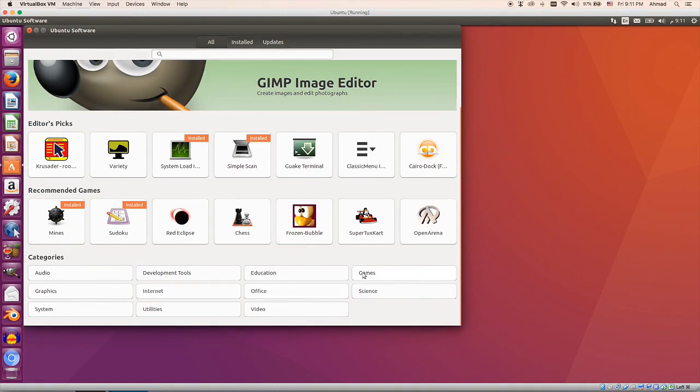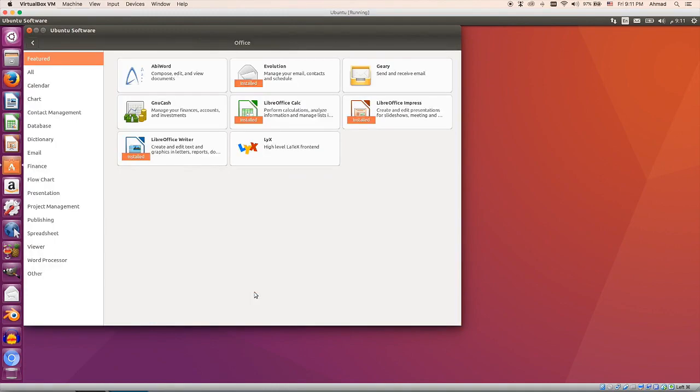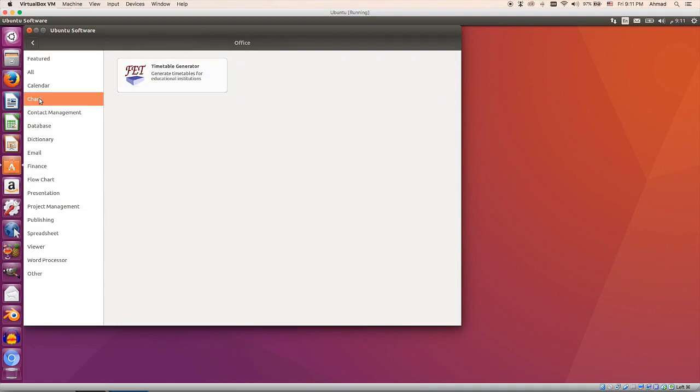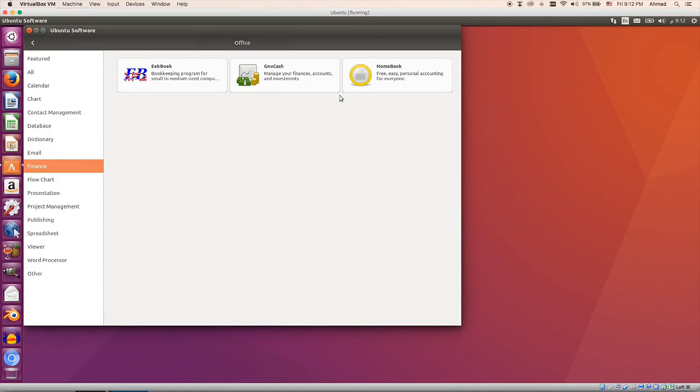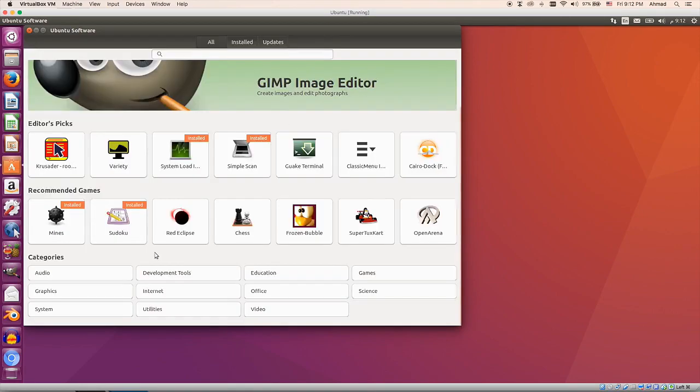You can here choose the category that fits you, like for example Office. You can find here all the programs that are available in the Ubuntu repository, and it also has subcategories. For example, let's see Finance. You have all these programs, Publishing, Project Management, and so on. So this is the software management GUI.